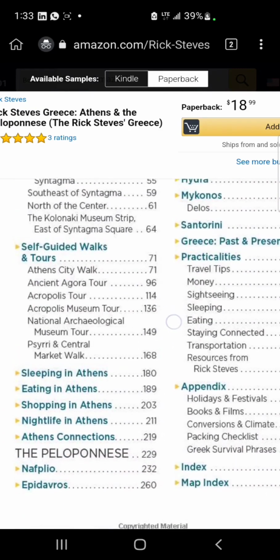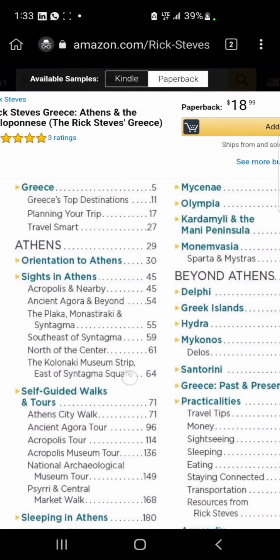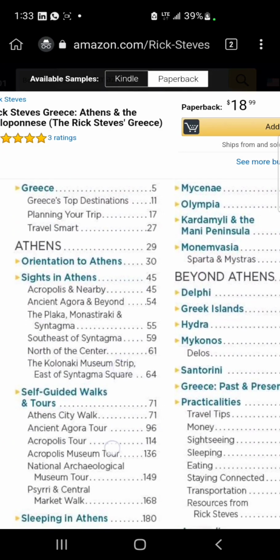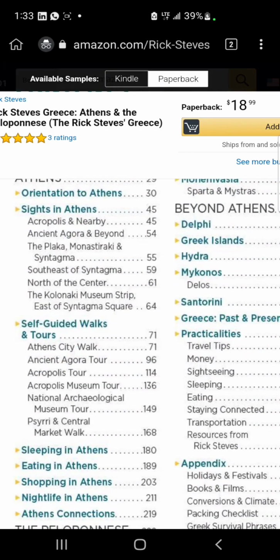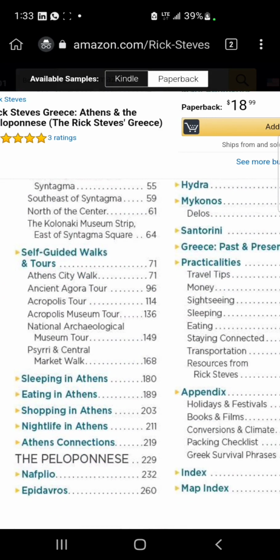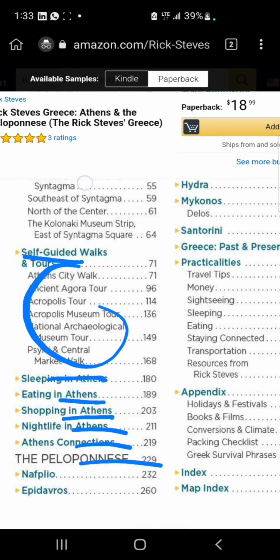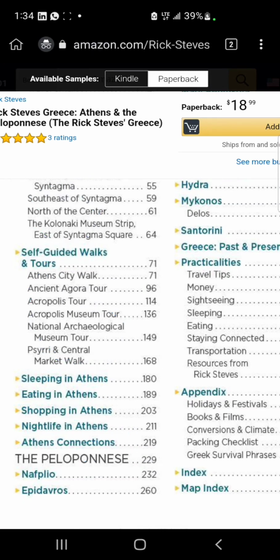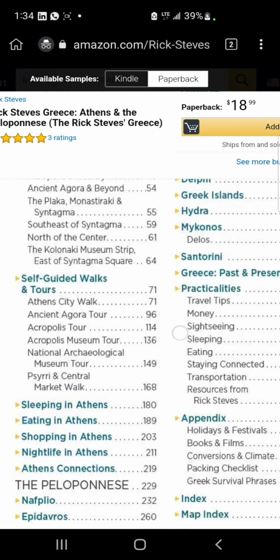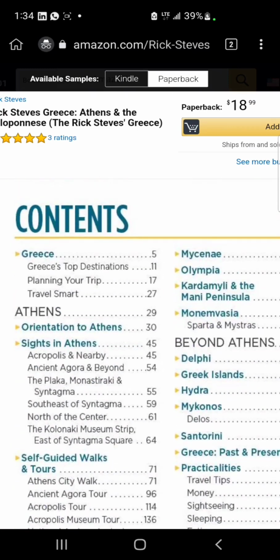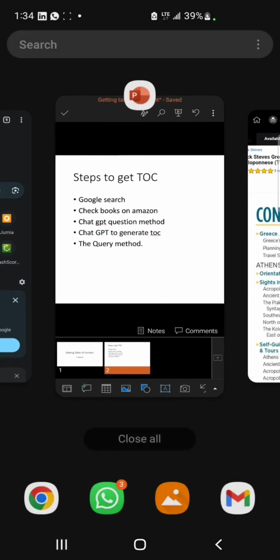You can break this down into chapters, where chapter 1 is Greece, chapter 2 is Athens, chapter 3 is self-guided walks. Then these are the sub-chapters. As you can see, these are chapters, and these are the sub-chapters. So you can get this kind of detail, copy it down somewhere, get inspiration from this, then go and search on Google to get an idea for your own book, your own table of contents.